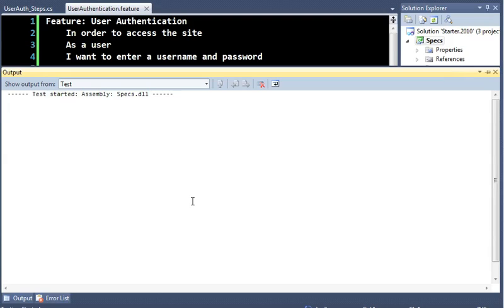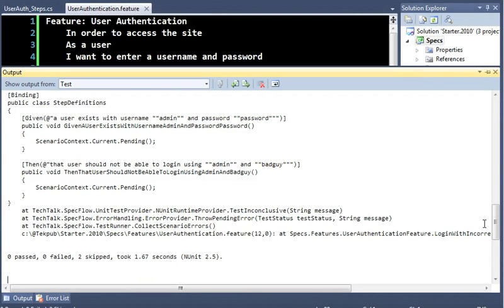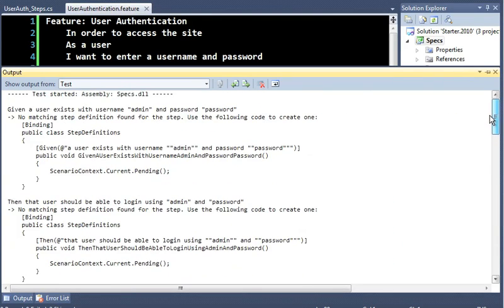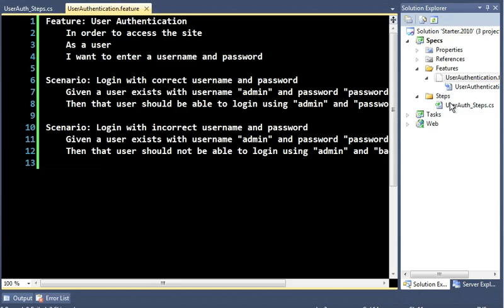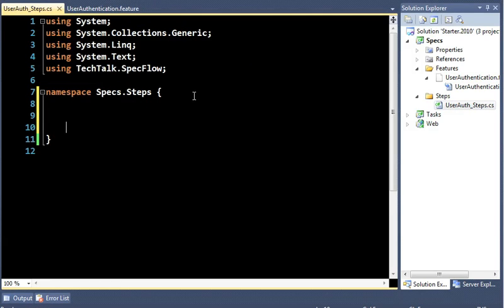Okay, so what I can do right now is run this, and I'll use TestDriven and run my specs, and then out comes a bunch of stuff. All right. Well, it's complaining, I don't have a step definition for this first thing. I need you to put that in there. Okay, so in my user auth steps, I'm going to come down here. I just copy and paste it.